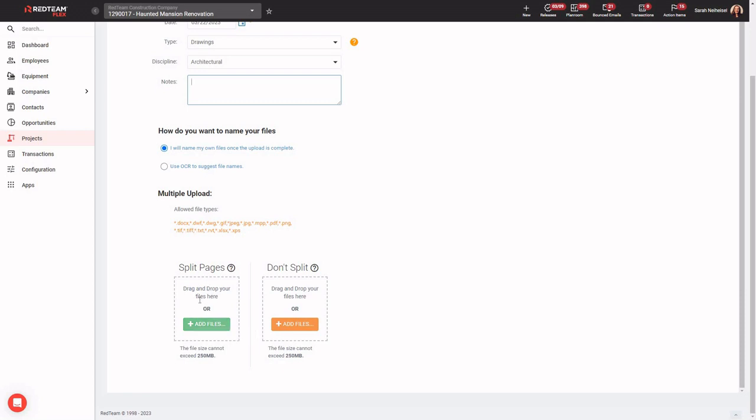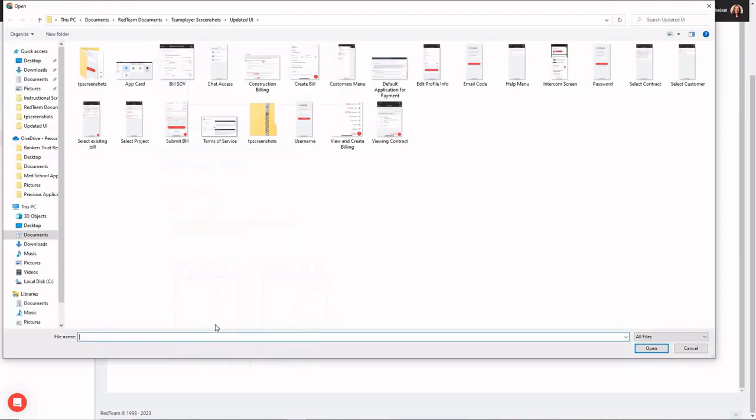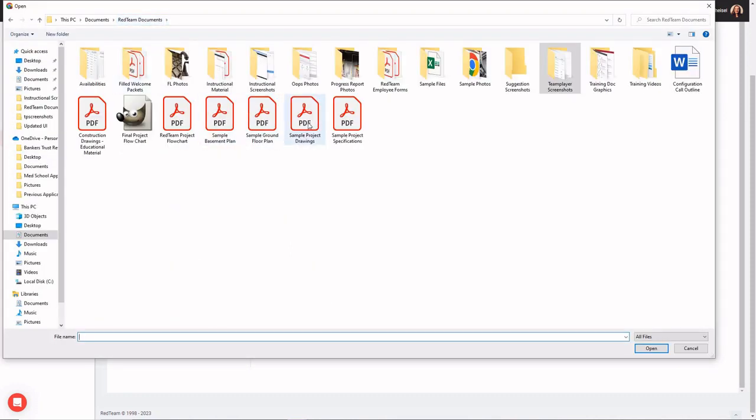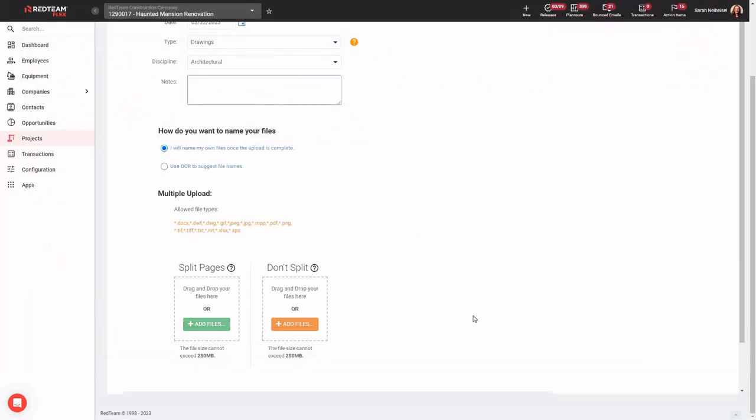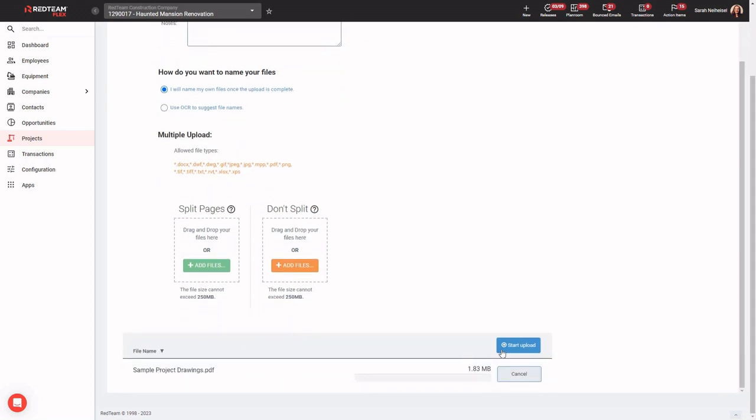I can either drag and drop within these gray dotted lines, or I can click Add Files to go ahead and grab a file from my file folders. So there's our sample project drawings. We're going to bring those in. You can see them down here, and we can start the upload whenever we're ready, but we may have more files to add.